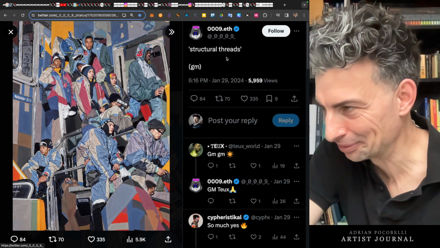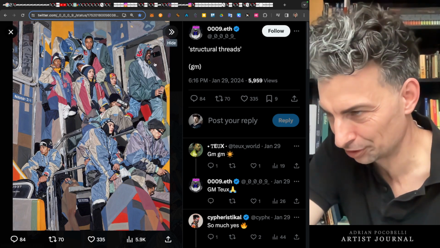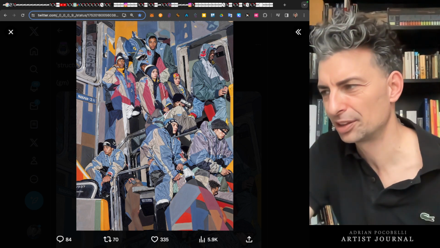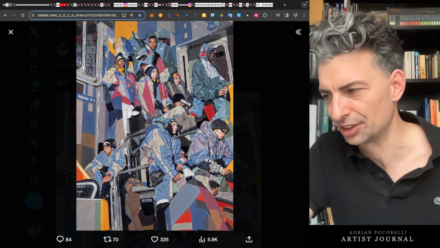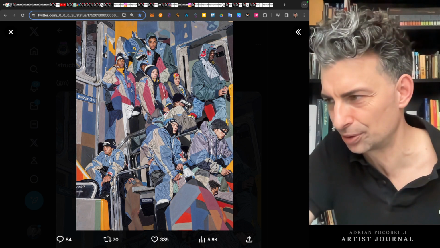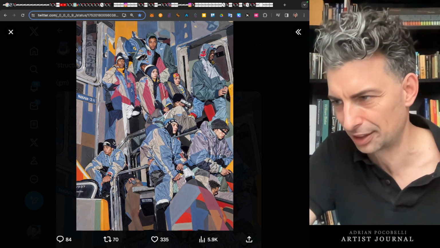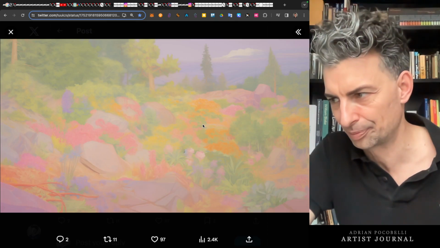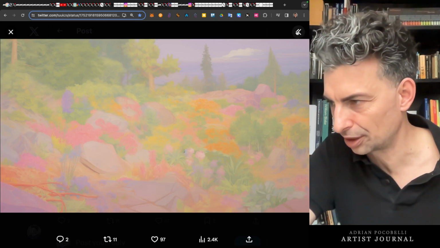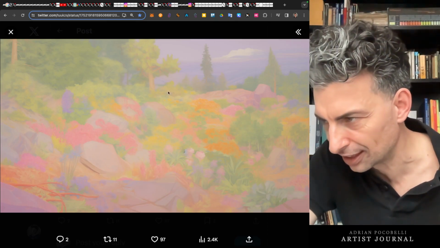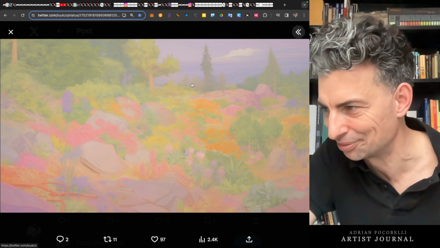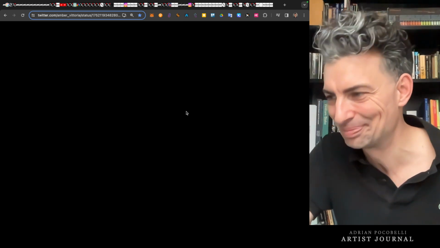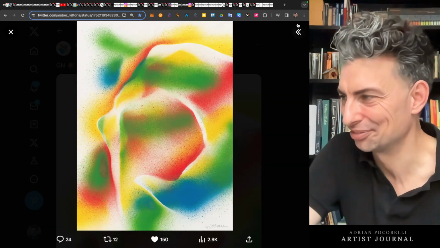Here's 0009, Structural Threads, who I also follow. Almost looking photographic here. You wonder if this is like Midjourney 6 or something. They almost look like photographs. But this, I think, is an AI painting. Interesting piece there. And here, of course, is Tukes with a really interesting landscape. As you can see, very faded colors, a sense of illusion. Beautiful title there. And off we go into the physicals.